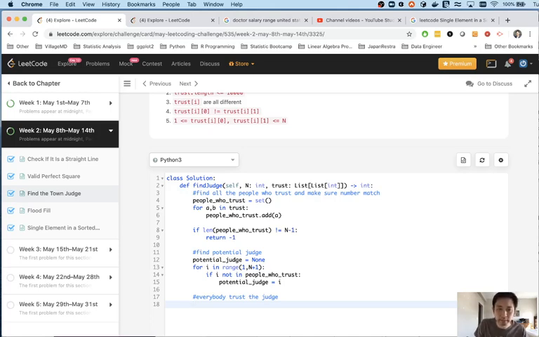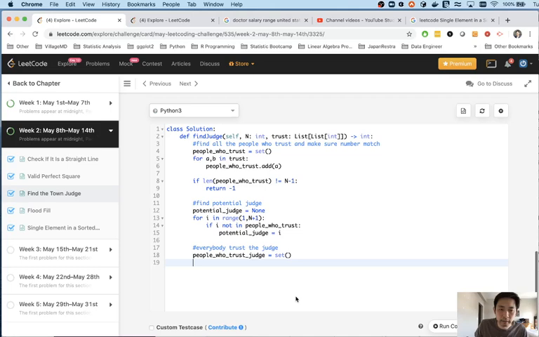So it's the same sort of method. I'll say people who trust judge, and we'll iterate again through the list in trust. If the trustee equals the potential judge, then we'll add him. We'll add the truster into this set. These are all the people who trust the judge.